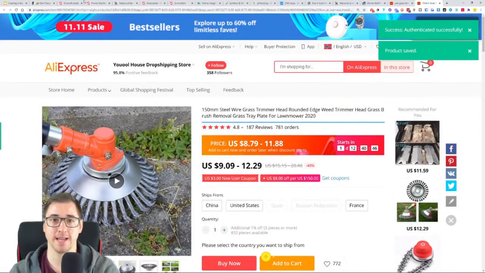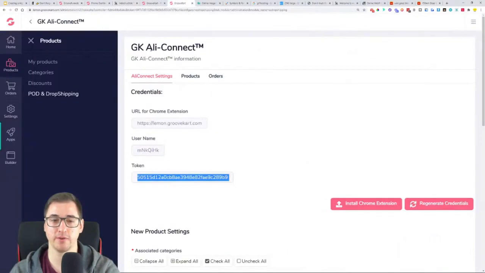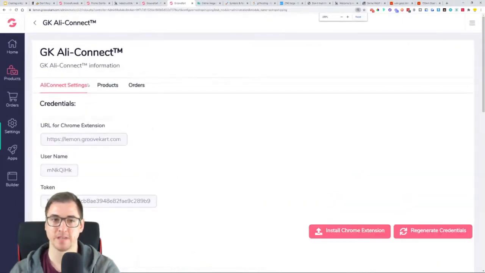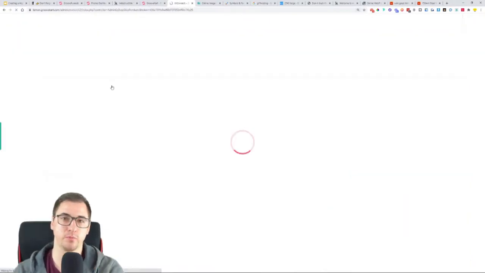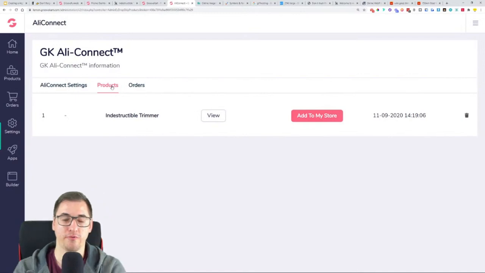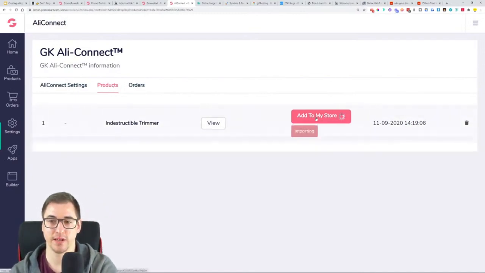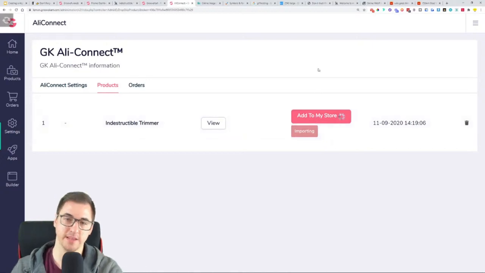Now, where does that show up? Let's just go over here to the Ali Connect platform that we have in our GrooveKart store. Let me just zoom in. You have here the Ali Connect settings. As you can see, if you head over to the products, this is where the product will be that you pushed over from the AliExpress store. So click add to my store, and it is now importing.